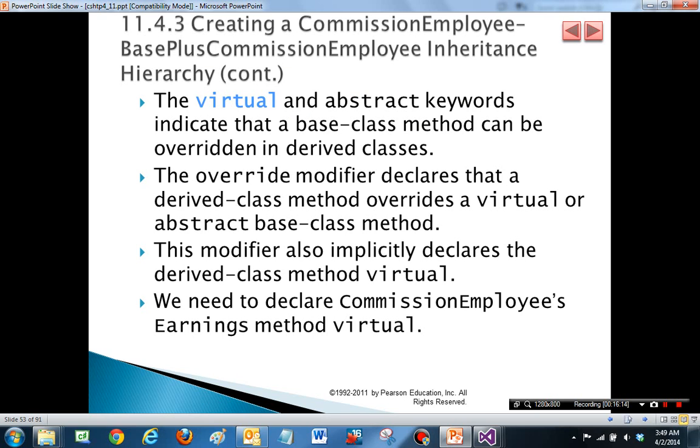Further compile error we would get by not using virtual or abstract, so these are needed. At least one of them, in this case virtual, is the right one, because abstract is used for abstract base classes, but these are not, these are concrete, and therefore the virtual keyword is the appropriate one. It will indicate that a base class method can be overridden in a derived class.